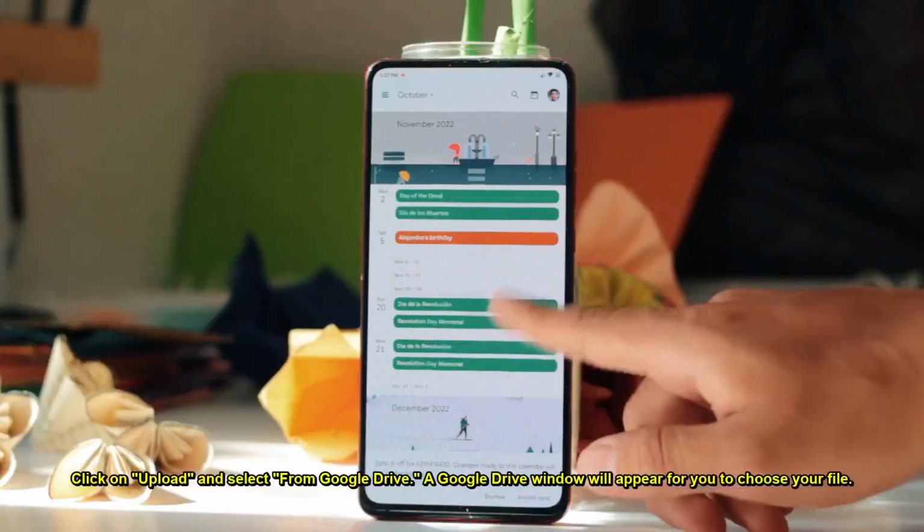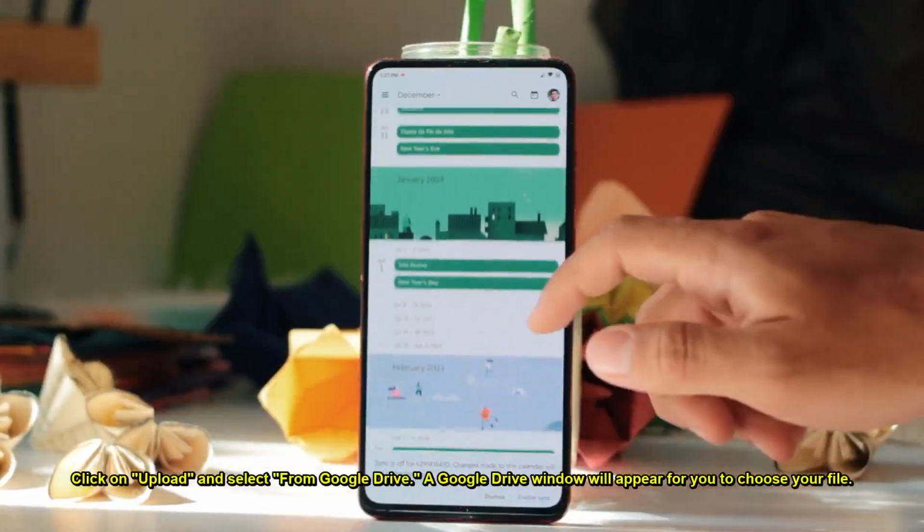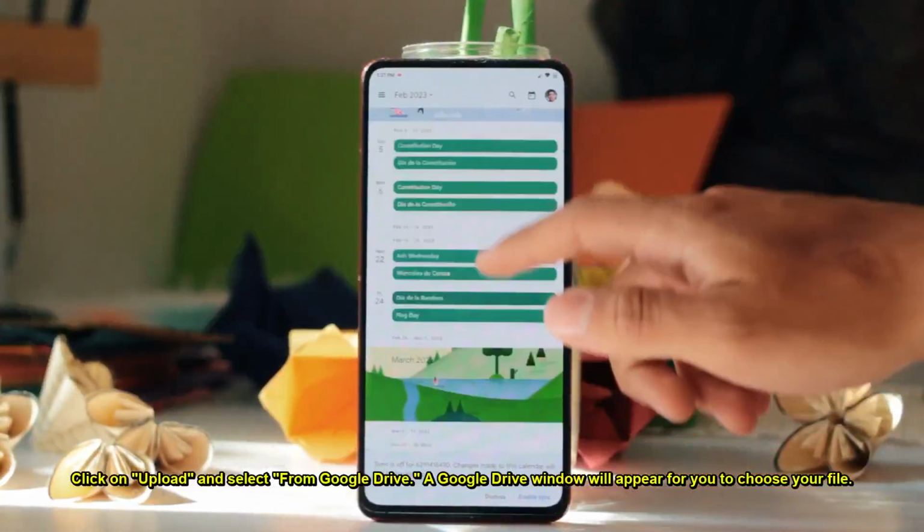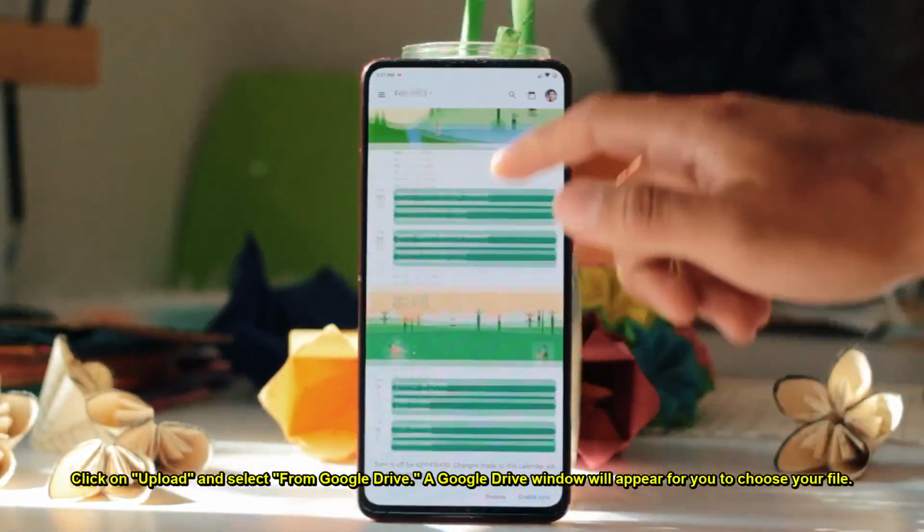To test the connection, create a new project or open an existing one. Within your project, look for an option to upload files. Click on Upload and select From Google Drive. A Google Drive window will appear for you to choose your file. Select the file you want to upload and click Insert. The file will now be attached to your project within projectmanager.com.